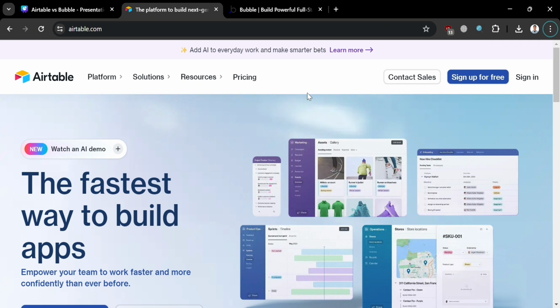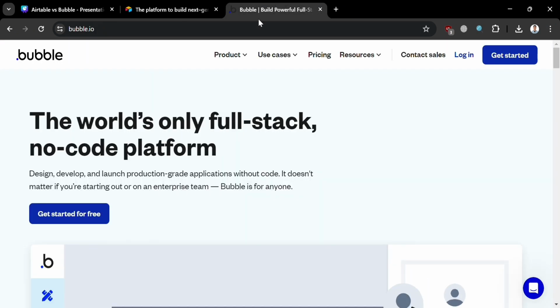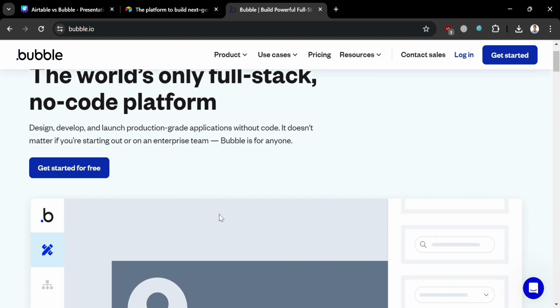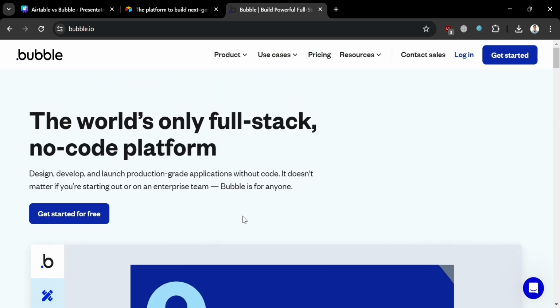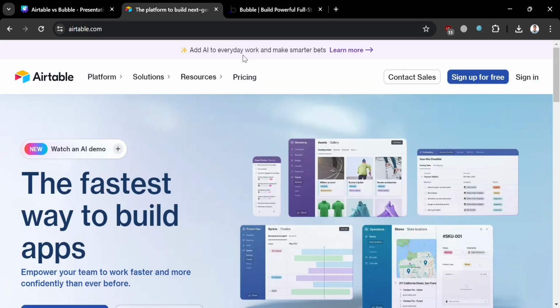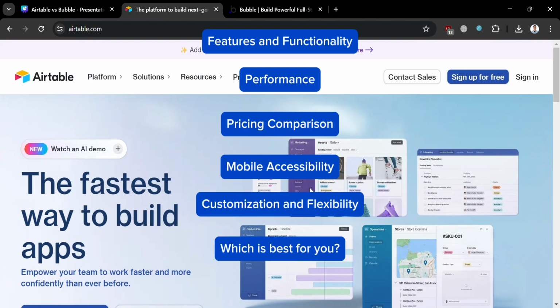In this video, we're diving into a comparison between two of the most powerful platforms revolutionizing the way individuals manage their projects and businesses, which is Airtable and Bubble. And we will compare Airtable and Bubble in terms of their features and functionality, performance, pricing comparison, mobile accessibility, customization and flexibility, and at the end of the video, we'll help you choose which one is best for you.